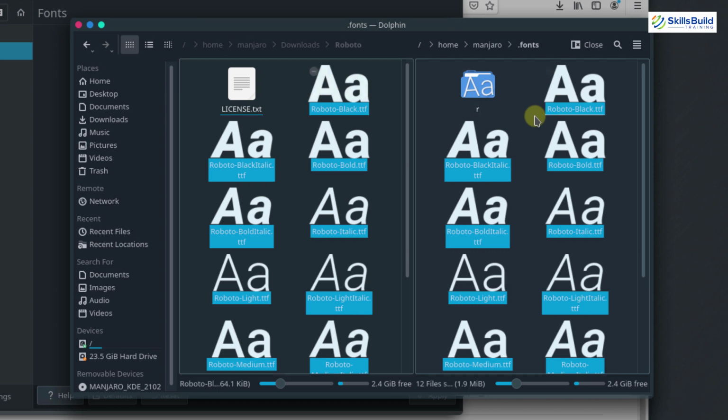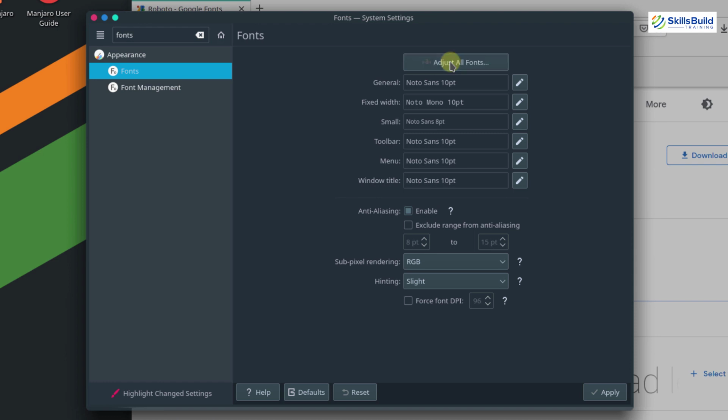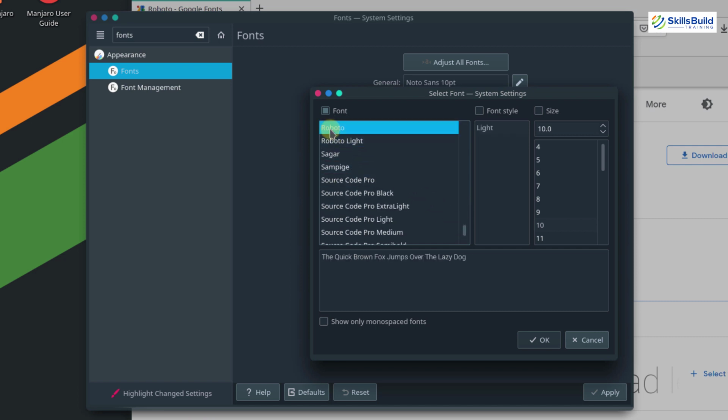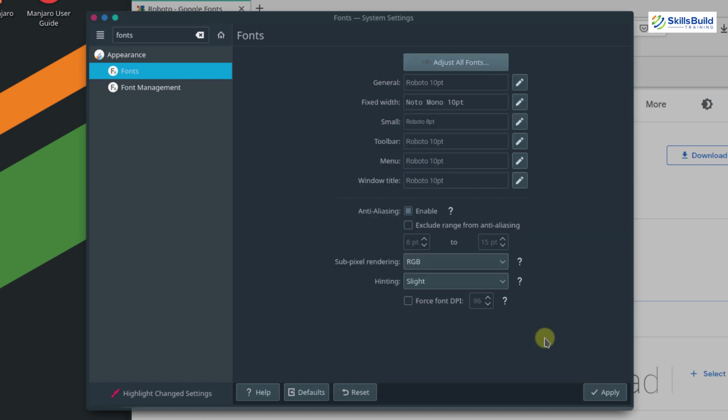Now if I close this and click on adjust all fonts, then click on fonts and search for Roboto, I have to scroll down because it is in the R category and R always comes after N. And here it is. Just click on it. After that, we have to choose the font style. At the moment, I have selected the light one and here I can choose the font size. You can always choose the one as per your liking or as per the need of your screen. After that, I will click on OK and now I will click on apply.